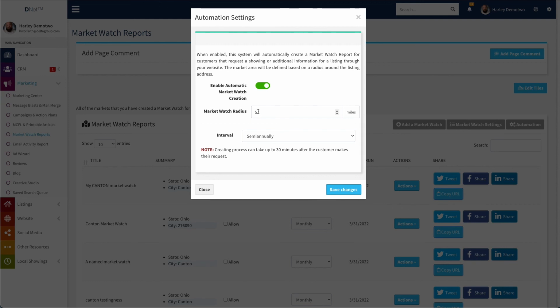You can change this radius if you don't want it to be 5 miles, if that's not going to be an accurate representation of the market for that listing, just kind of based on where you do business. You could turn that down or up to make more sense there. And you can change the interval so that instead of semi-annually, maybe you want that to go out monthly. So you would change that, so by default those reports are set up and automatically go out monthly.